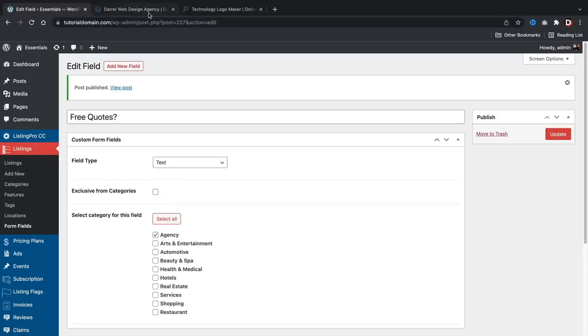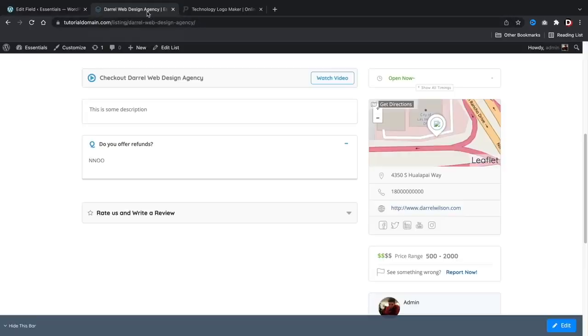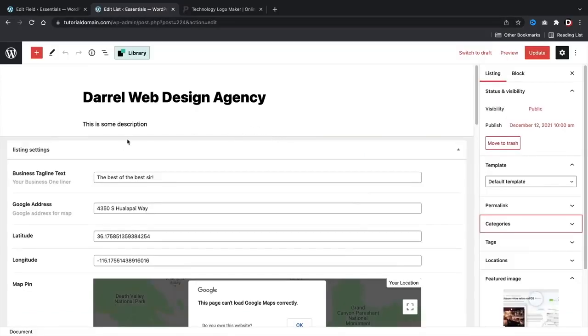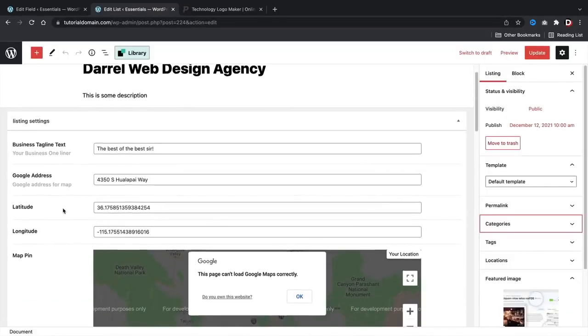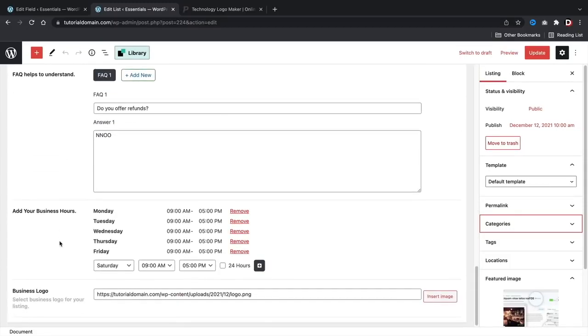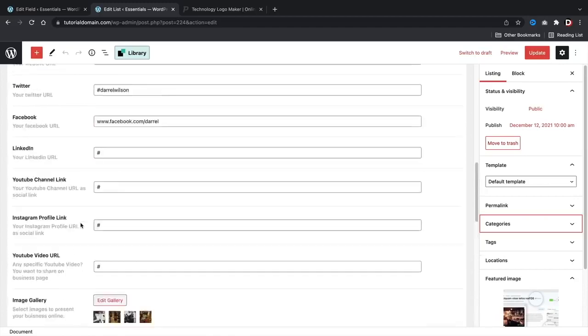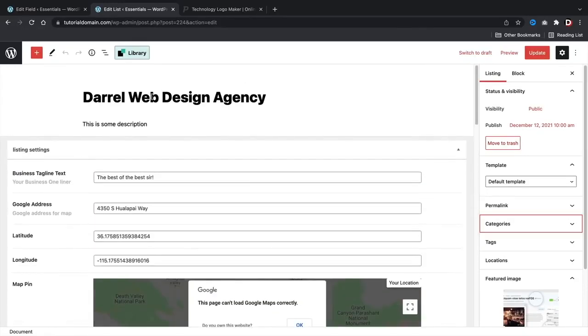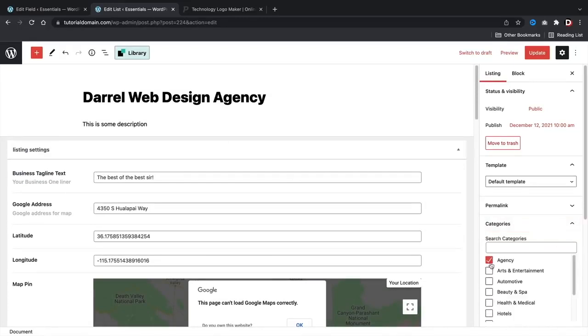All right, and now we'll go back to our web design agency here, and then I'll click on edit listing. Now here is the current listing, and right away you guys might notice that we cannot see that field. And the reason why we cannot see that field is because we need to add this to a specific category first. So on the right side, I want to assign this to the agency section, right? Because this is an agency. And then I'll click on update.